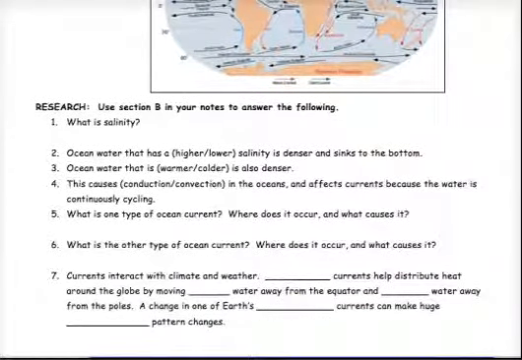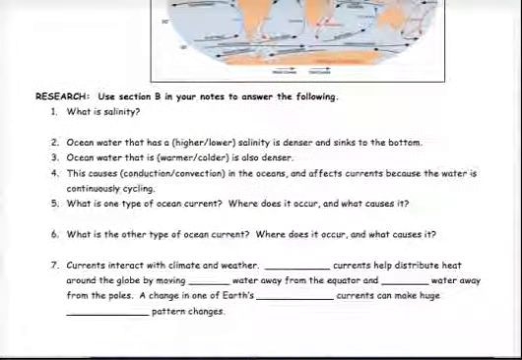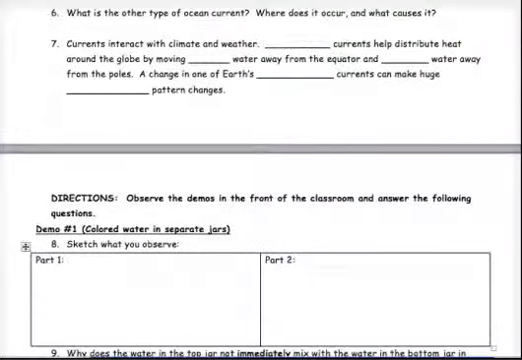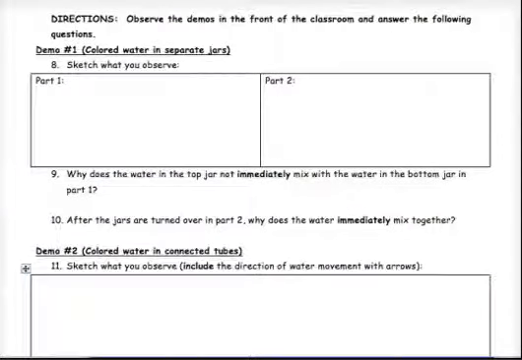So to start with, there is some research that you have to do. This all comes right from your notes. So these 7 questions are all research questions that you get from your notes. If you don't have a copy of your notes, you're going to have to get them from your teacher or from a classmate that maybe has them filled out. On the back side, there's 2 demos that you're going to have to observe, and that's what I'm going to show you today.